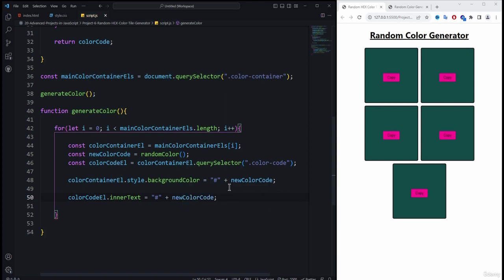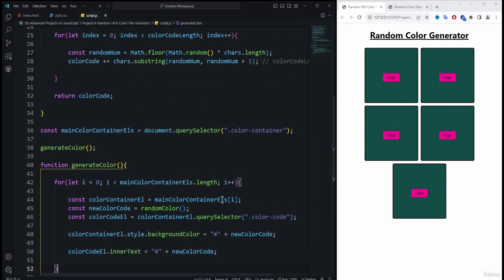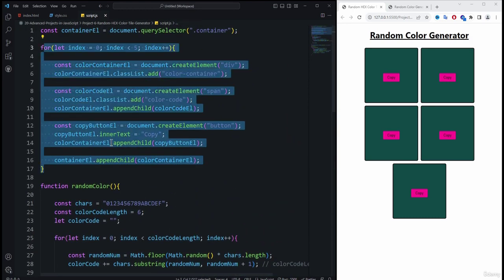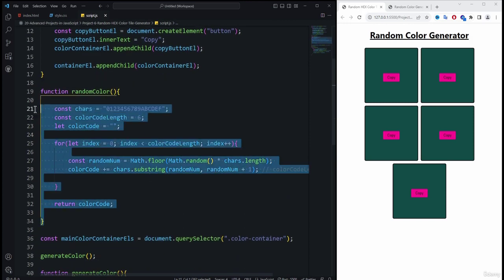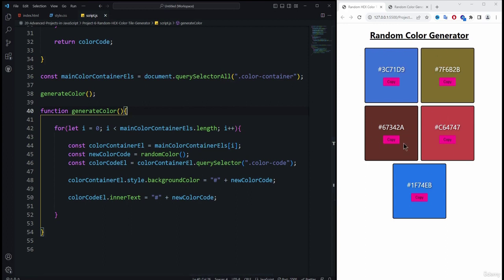If I control save it, right now you can see nothing happens. If I control save it, the color should change, but there should be a problem in the code. So we had just created the elements by using this for loop, then we randomized the color, and then we created the generate color function. We are calling the function, we are using the main container elements document query. So here actually there is a problem. We need to use the query selector all, because this is more than once. So now you can see we have successfully randomized the colors.